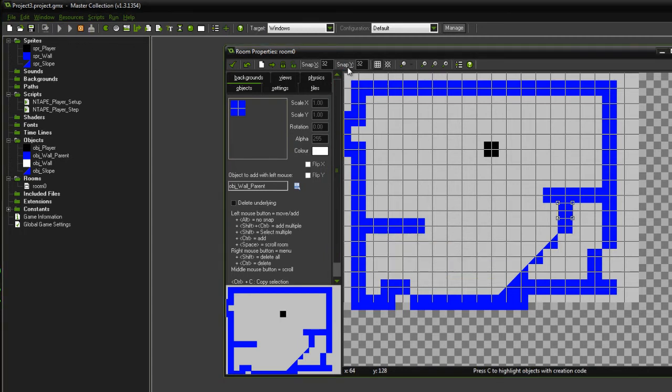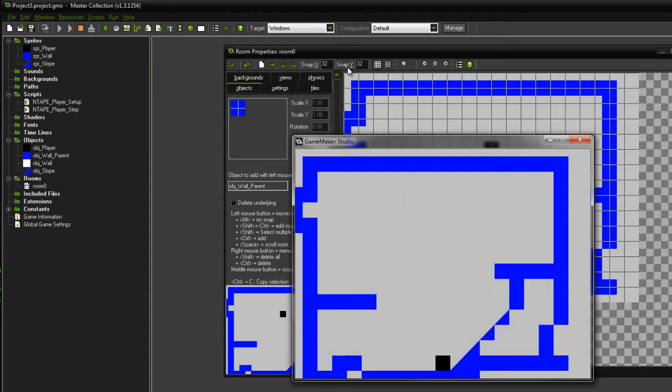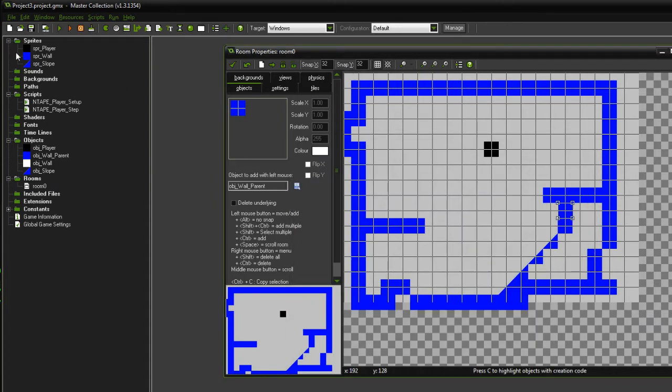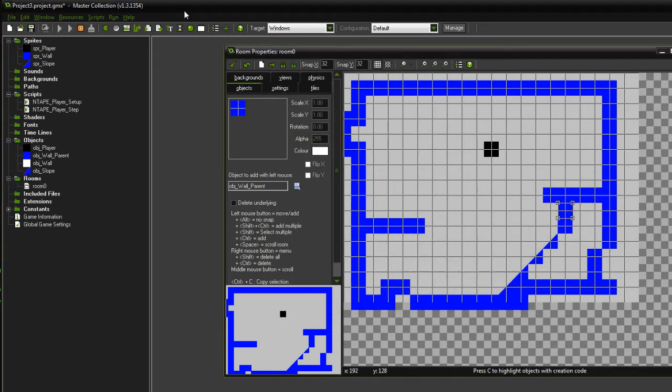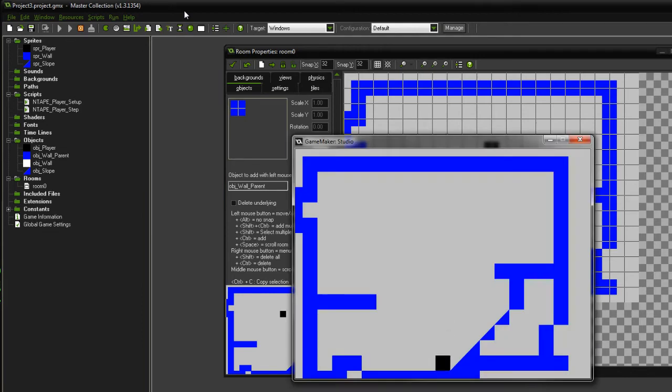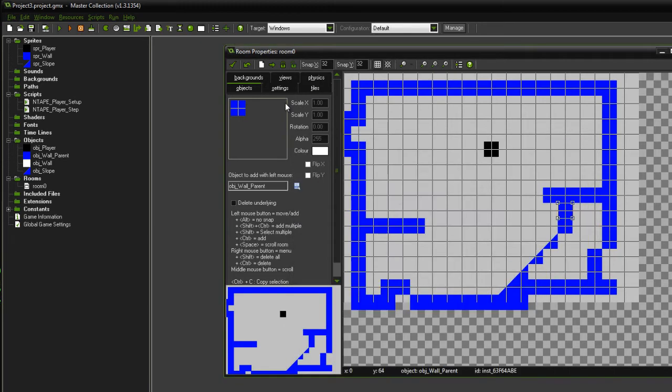Run that. And I've actually made a mistake there. It needs to have precise collision checking on so that the collision sprite isn't still a box. Alright, there you go, slopes. And that works for left as well, obviously, but yeah, that's just an example. Alright, so now into the customization of it.